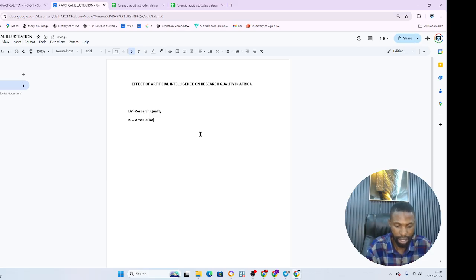Artificial intelligence. So please follow me carefully. I will make sure that everything is well simplified because this is a practical illustration. Now we have our dependent variable and our independent variable. In a very simple study, you may just flow with this without breaking them down into proxies, but you still need to, especially in your discussion, bring up some proxies.